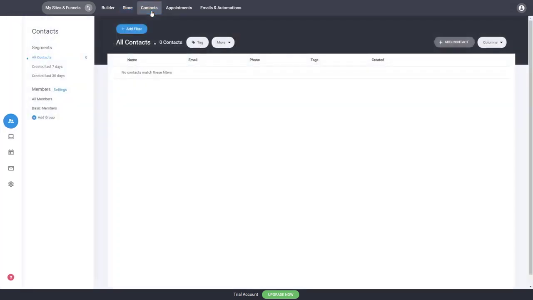Then you have the CRM, the contacts. So every lead coming from your website, from your pages, like your forms, like your quizzes, like your checkouts, for example, if you're selling products, all the people, all the users will come here and you'll be able to easily manage and see information about those users. So it's very useful and really easy to use.